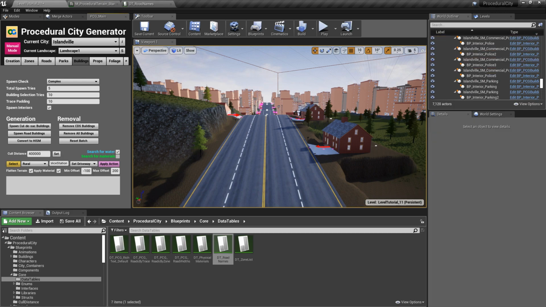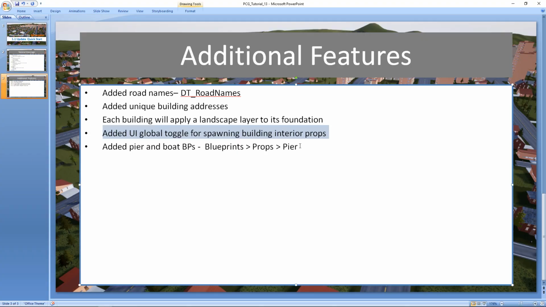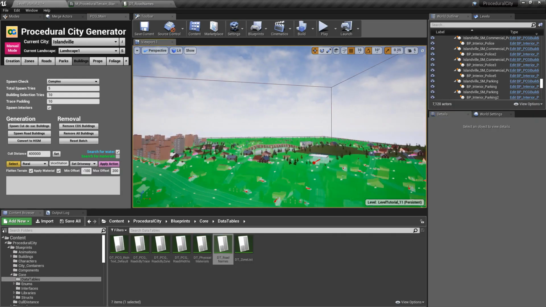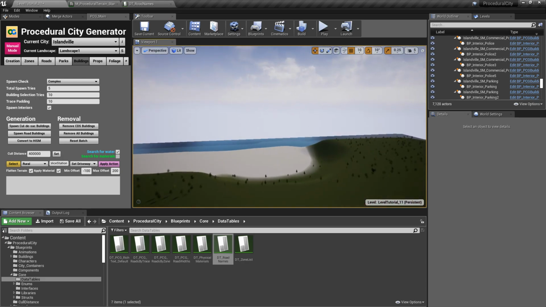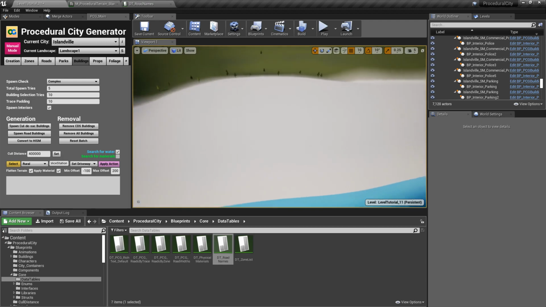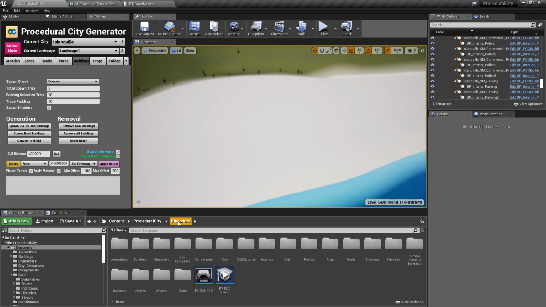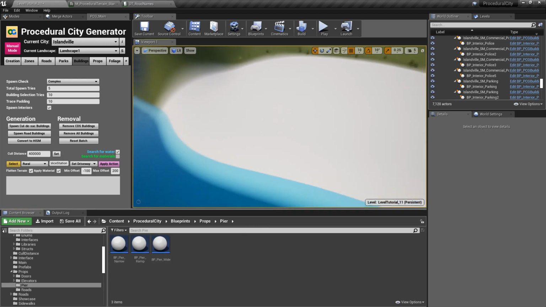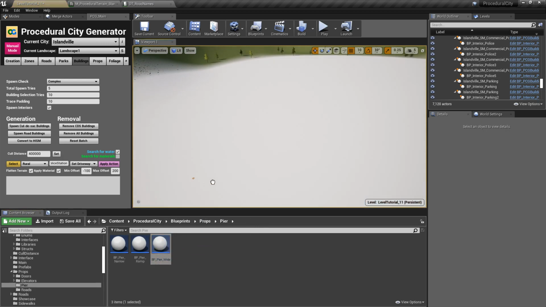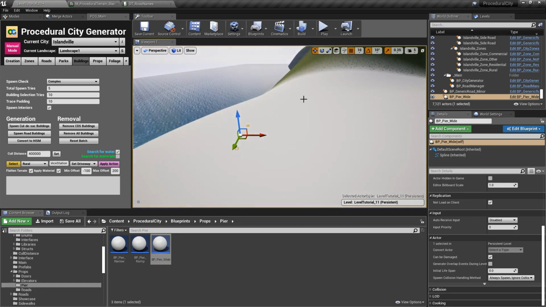All right, and I think the last thing, and this is mostly for fun, this is something that I've added because now that we have water, why not, right? So if I wanted to create a little pier to come here at the beach, you can actually look at the blueprints that I've added. So you go to Blueprints, Props, Pier, and you have a few blueprints here that I've added. Again, this is mostly for fun, so I'm not going to spend too much time looking at this. But I just want to show you guys that it's here in case you want it.